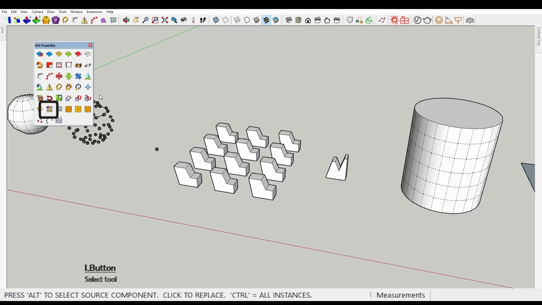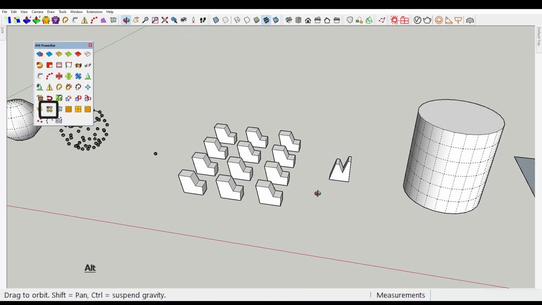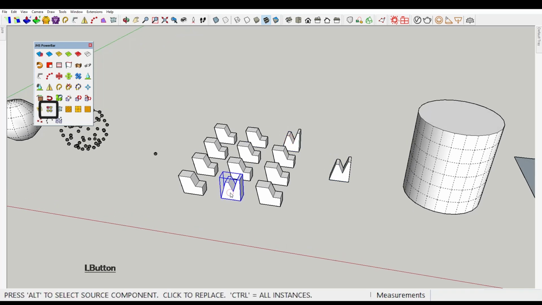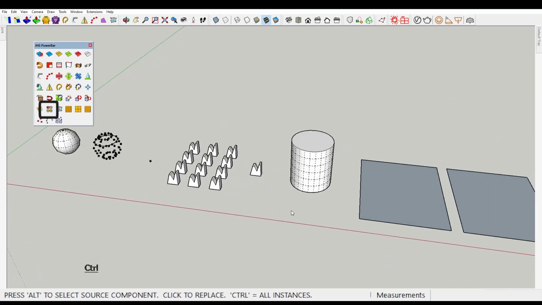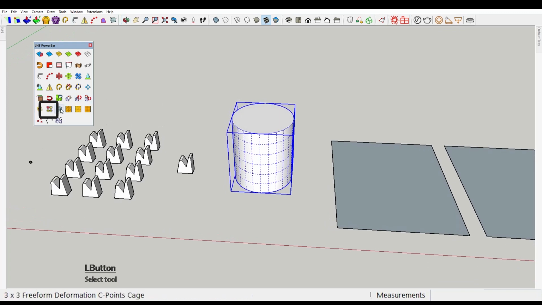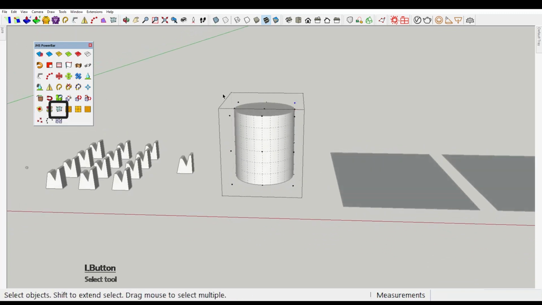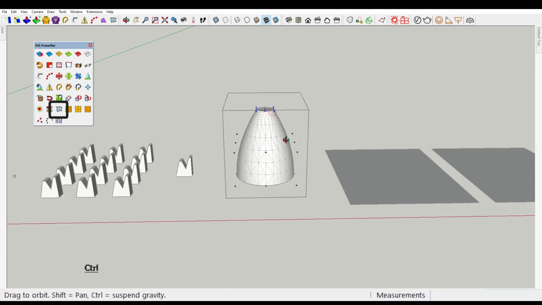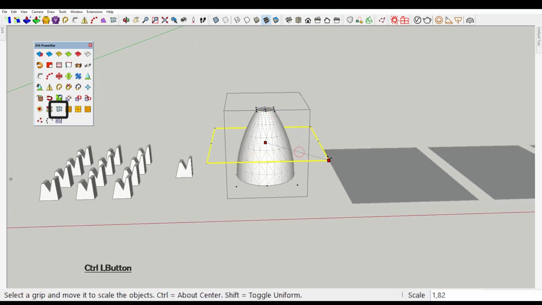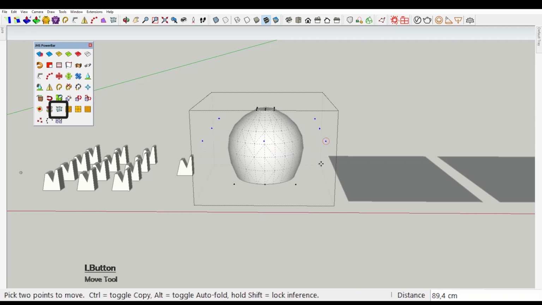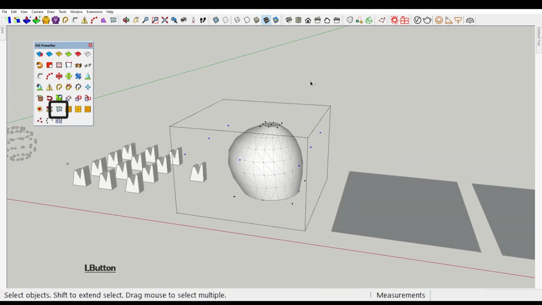With this tool activated while holding Alt on the keyboard, we select the source component and then click on each component we want to replace with our source component. By holding Ctrl, we replace them all with one click. By activating this tool on a group or component, we get this 3x3x3 cage of control points that we can edit to our liking and thus create all kinds of interesting amorphic shapes.